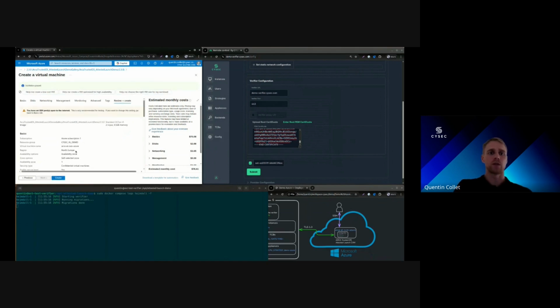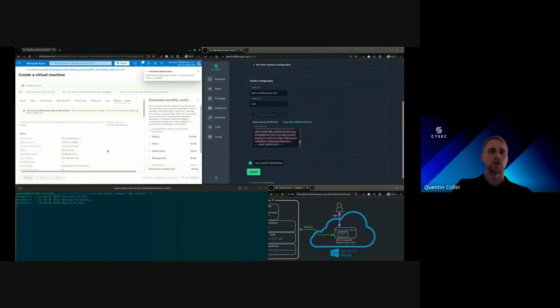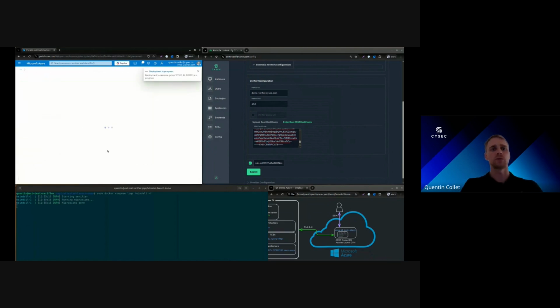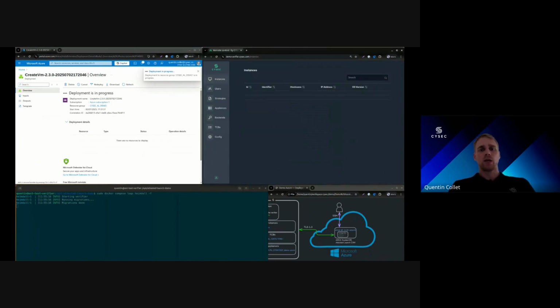The rest is just waiting. So now if I create, yeah, we don't really need an SSH key since I already provided it in the config user data. Now we just need to wait for Azure to deploy the VM, so it can take a few seconds. And on the verifier, we can also see for now there are no instances.